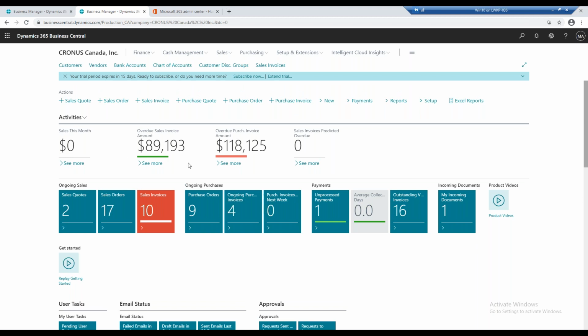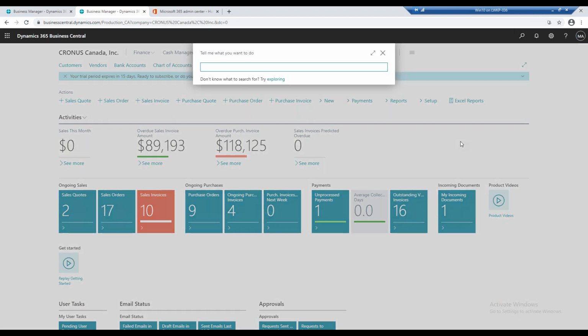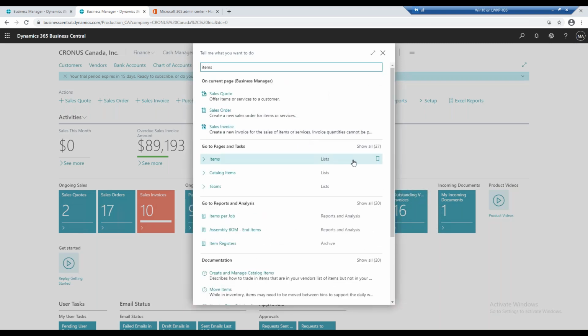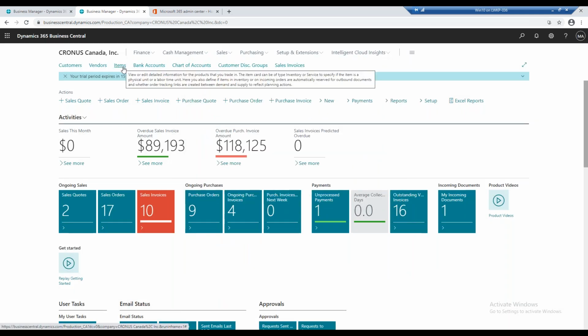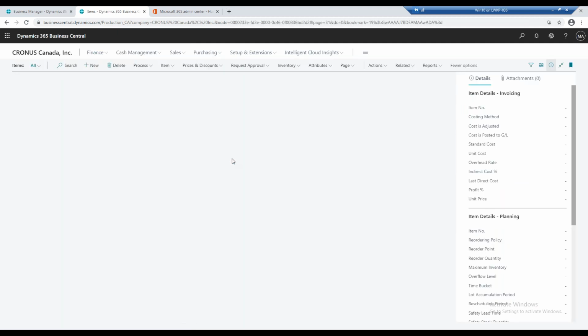So right now it's currently not showing within the home page, but I can search for the items page again. And I can either open up the items themselves, or another trick is to go right here to the right-hand side, and you can click the bookmark directly from there. And now it's added to your home page. So when I go back, it automatically adds to the home page, and I can select it, and it'll take me right to the item table.